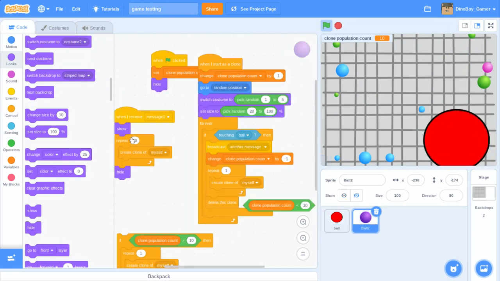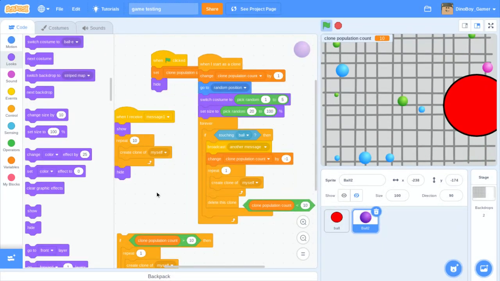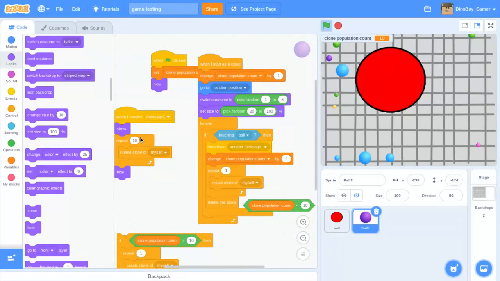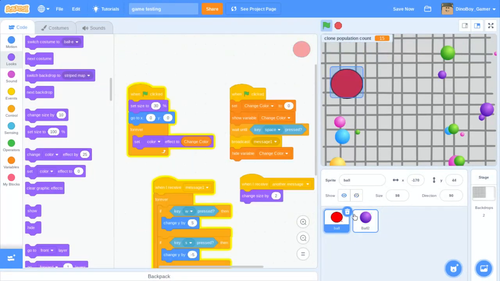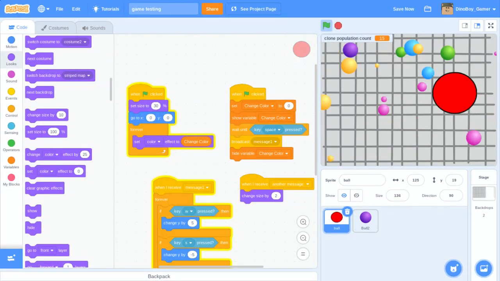Should I do repeat 20? Yeah, no. I'm gonna do 15. So there's 15 balls. Get them all. See, what's his size now? Probably 100. Dang, he's massive. Yeah, get all these balls.